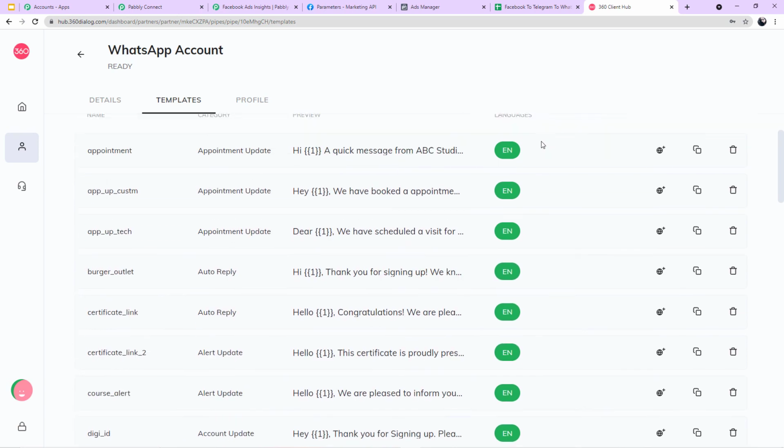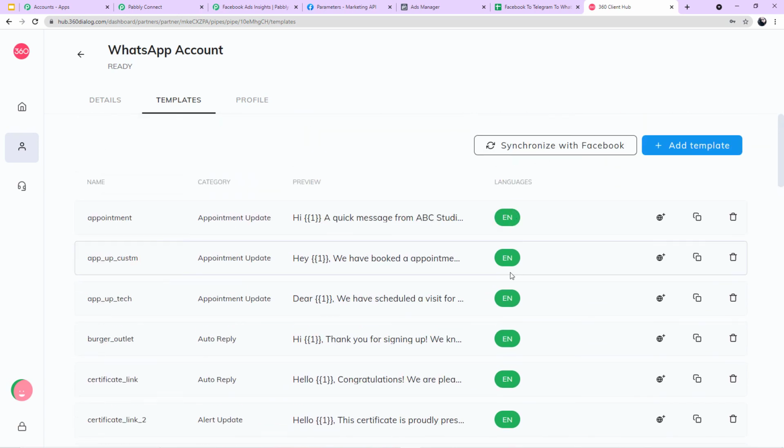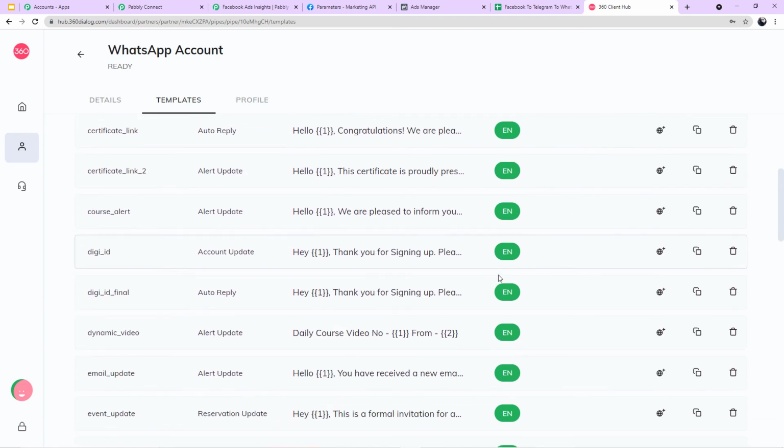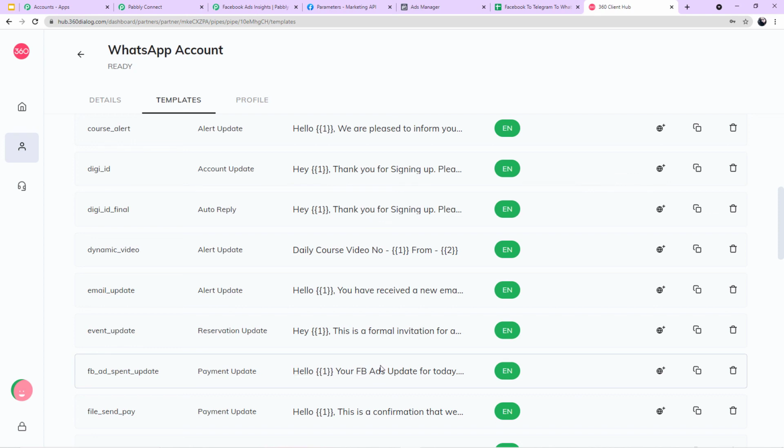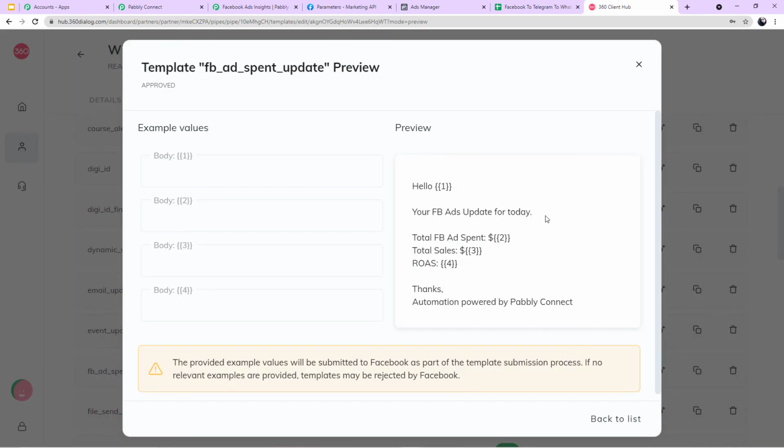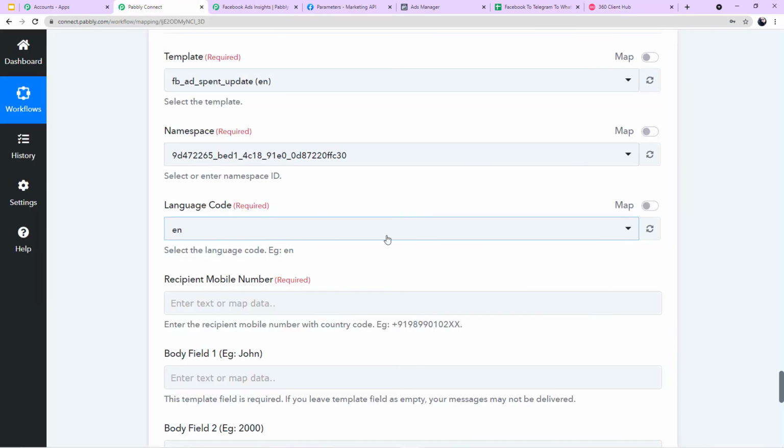Here you can see under the language section, EN is written. EN stands for English. This shows that all of our templates are in the English language, including the particular template we are using here, FB ad spend. So this template is also in the English language, and this field will be filled up automatically.